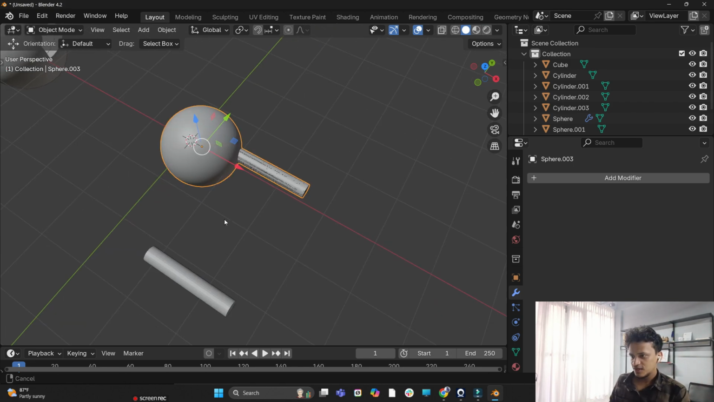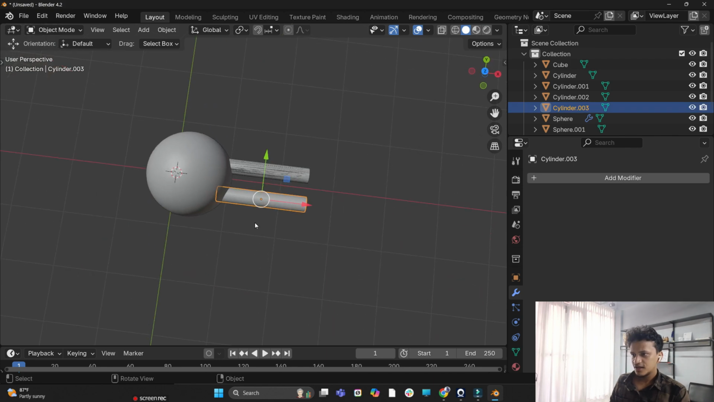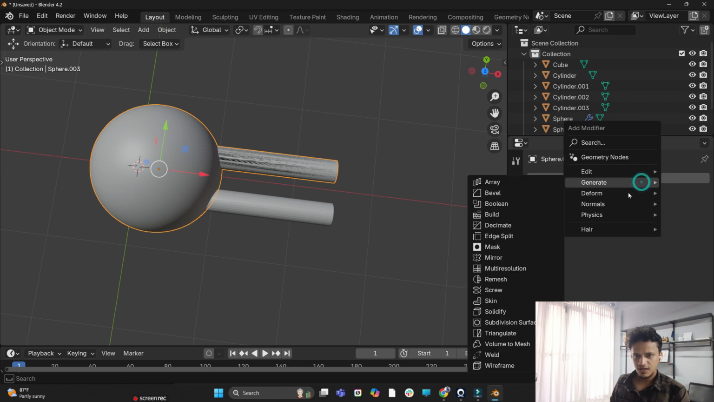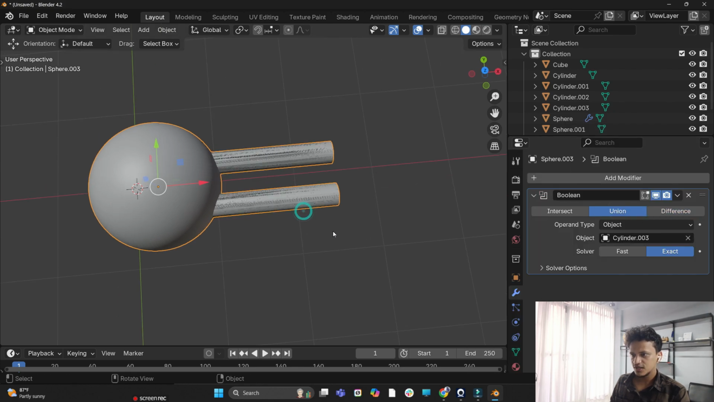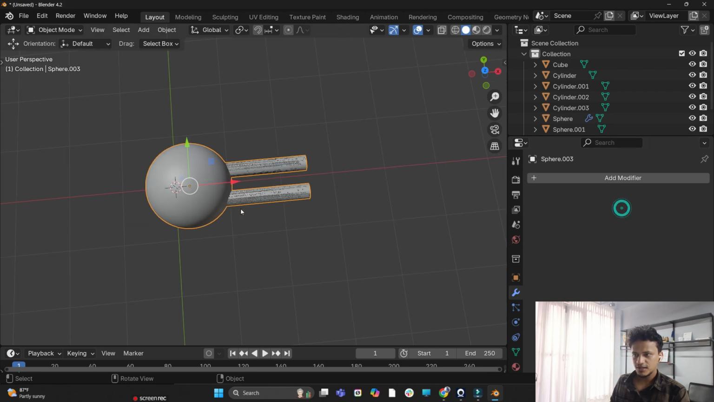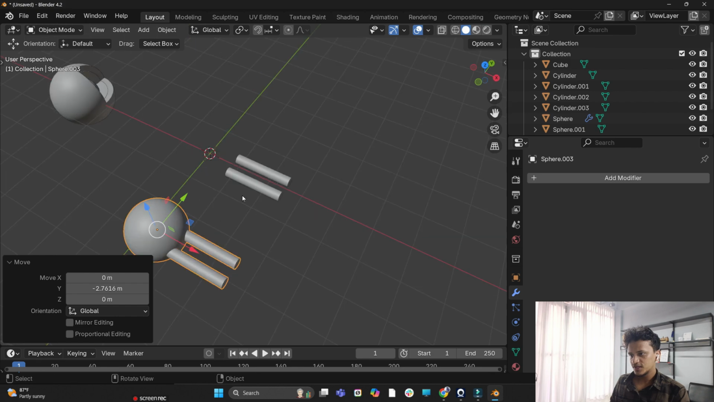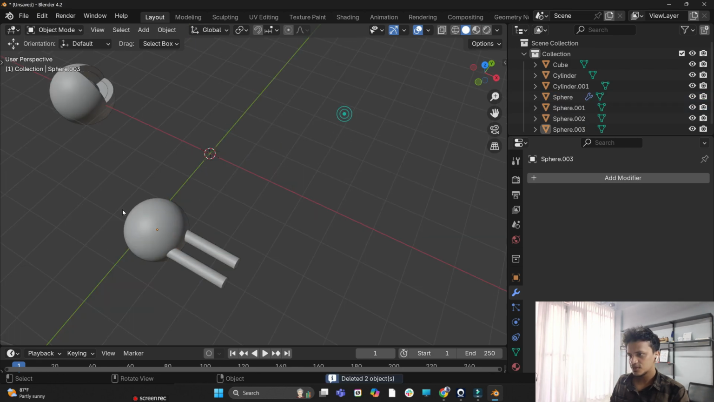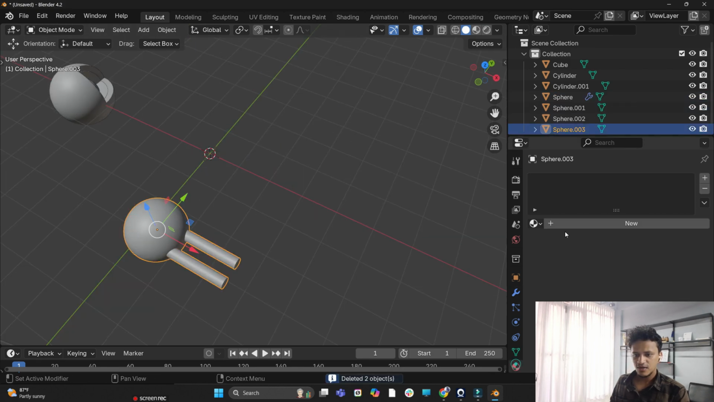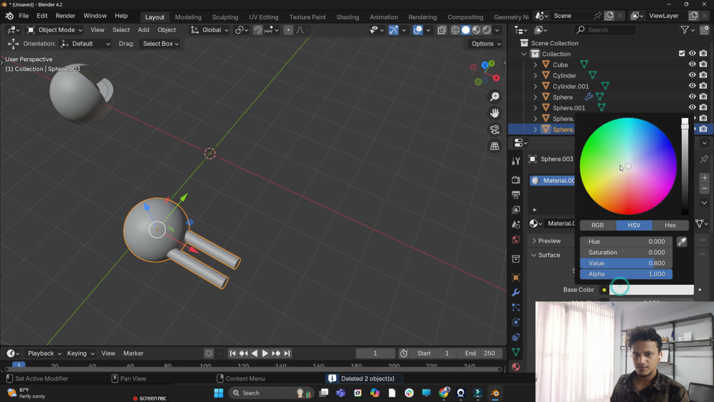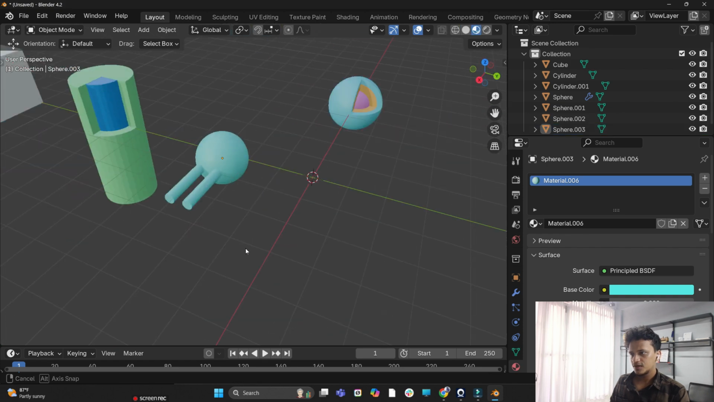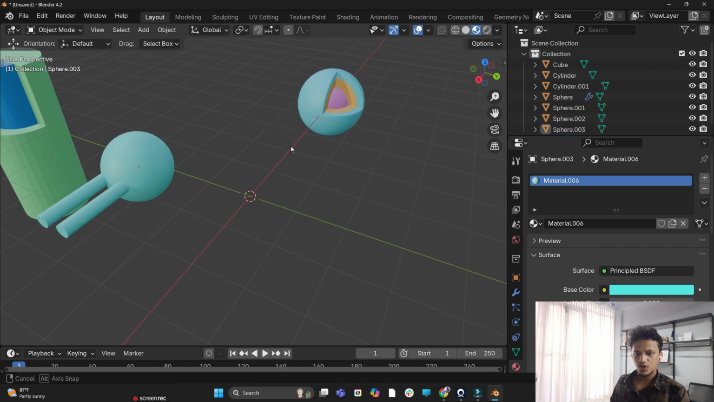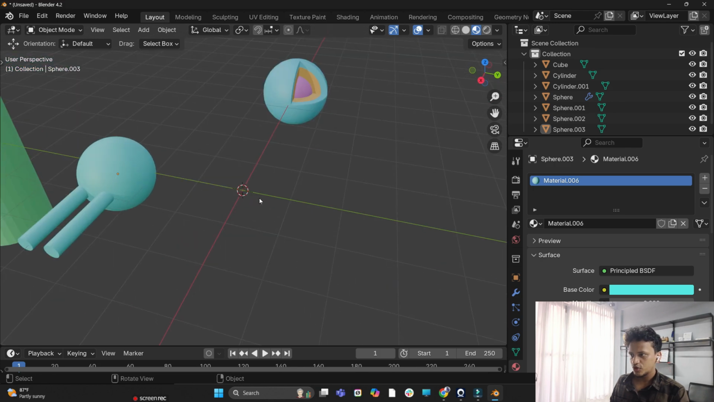So I'll go back, Control Z, and I will select this and add Boolean again, use union, select this cylinder and click apply and move this here. Now we can delete this too and you can add a material here. Now that's how you use the Boolean modifier for the join operation.